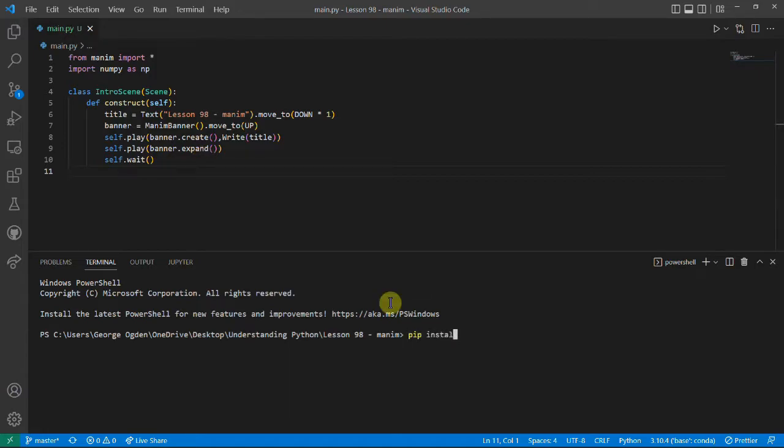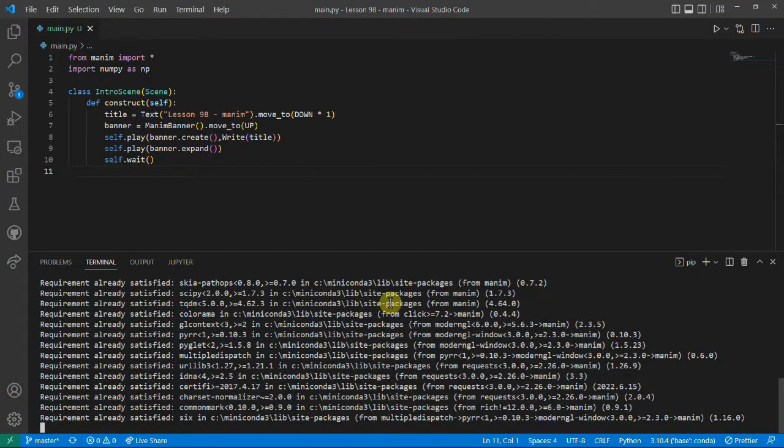And to install, we need to use pip install manim, but you'll also need latex and ffmpeg, although you can see I've got that installed, and I've got the other libraries too.